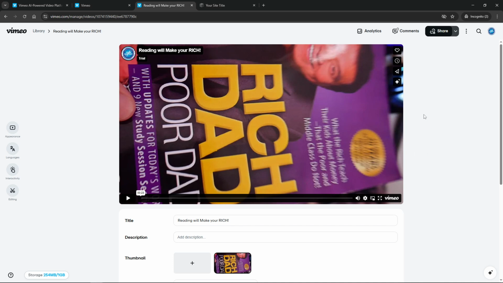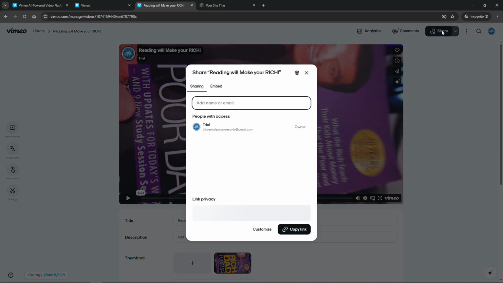After selecting your video, find the share button. You'll usually locate this in the top right corner of the video player. Clicking on share opens up a range of options for how you can distribute your video, but for now our focus is on embedding it into your website.